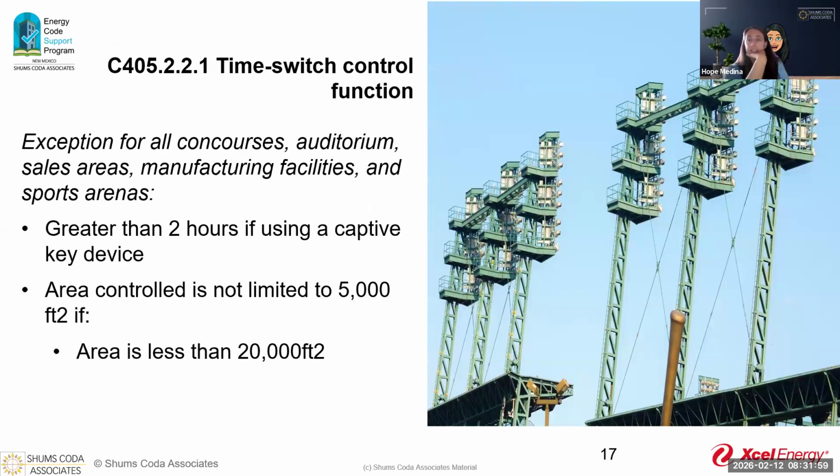All right, there are some exceptions to the time switch control. And this is for concourses, auditoriums, sales areas, manufacturing areas, and sports arenas. You can have it for greater than 2 hours if you are going to utilize a captive key device. That means you have this little card here, like these little hotel cards, you put it into this device. And so the lighting stays on as long as this card is in place. Once you move it, then the lighting is done.